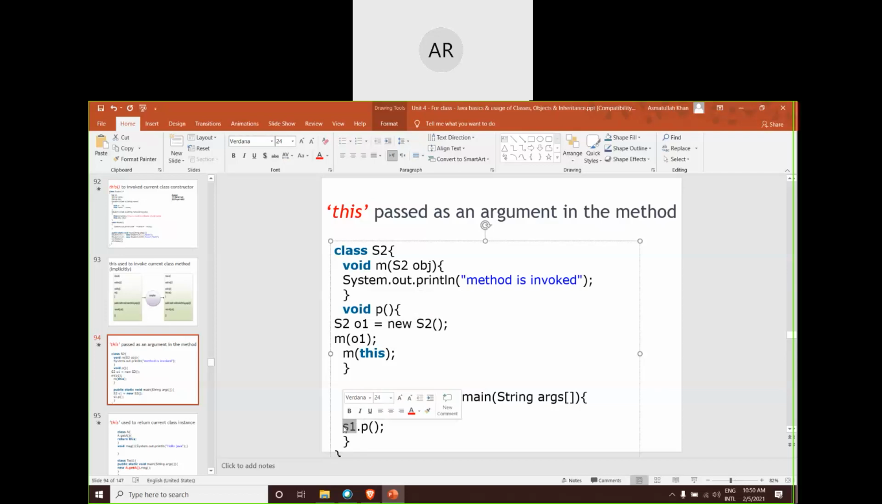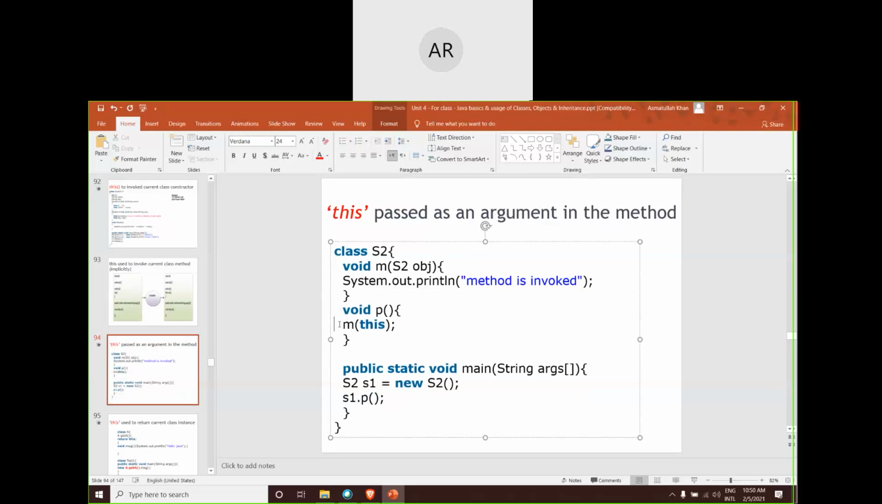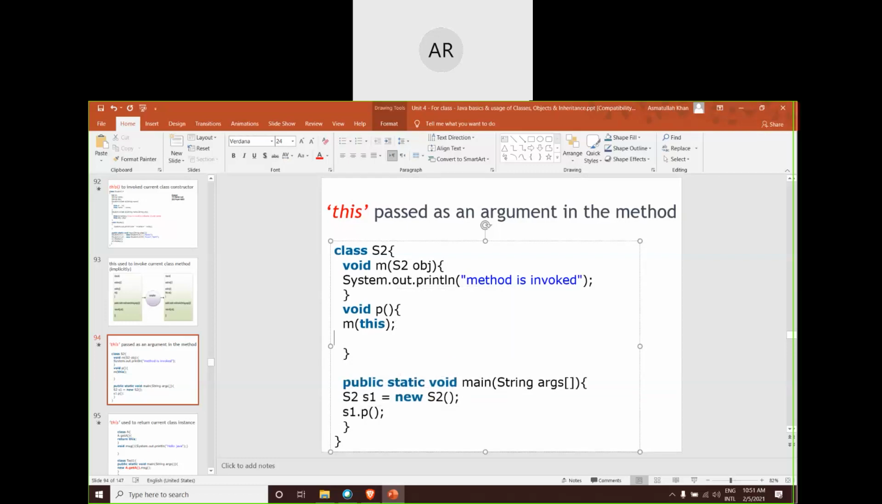So what is the second part? The second way: this was one approach, but it had a drawback that it will send a new object. I don't want this object to be sent. So what is the alternative? The alternative is using the this keyword, and this keyword will internally represent S1. So though we are writing M of this, it is actually equivalent to M of S1.